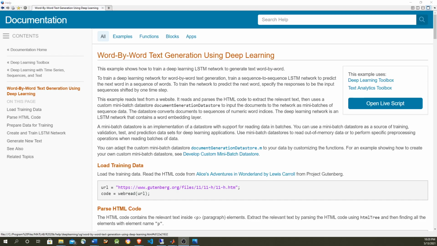In this video, I'm going to show how to generate text word by word using a recurrent neural network with an LSTM (long short-term memory) layer. And so I'm going to walk through this example to show how this is done. Click on Open LiveScript to open the example.